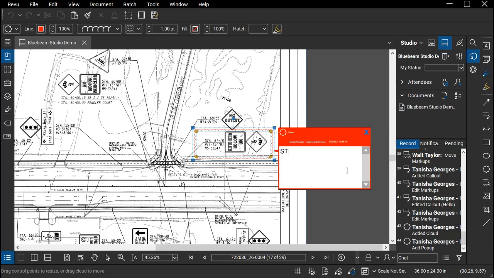In this case, this is station 61 plus 18. You'll proceed with your comment: shift installation to, and then provide the station number that you want it to be shifted to. For example, station 60.